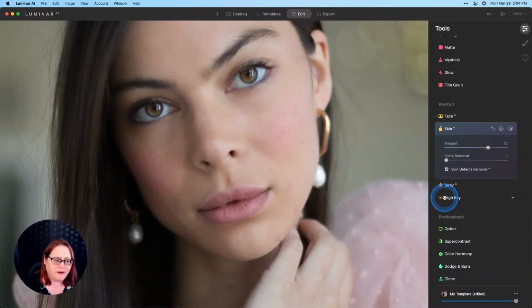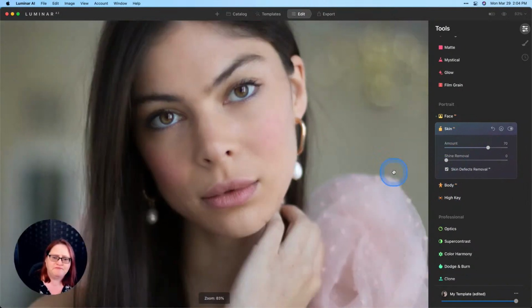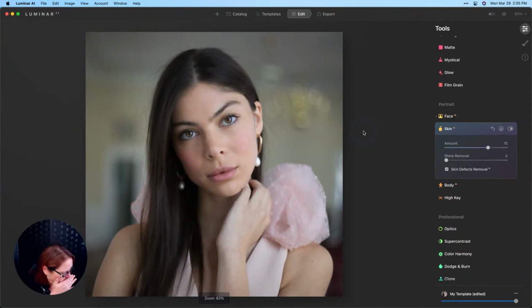The next section here, body AI, that's if you're working with more of a full body portrait and you need to do some body shaping. We don't have that issue here.